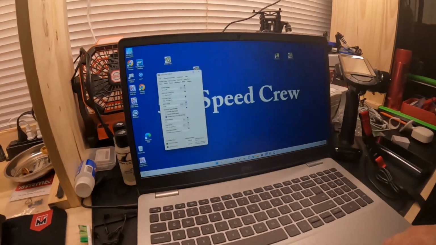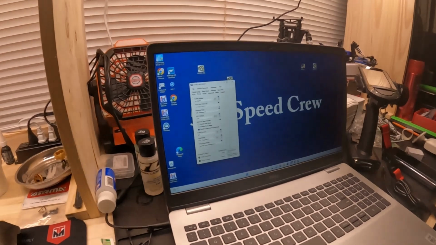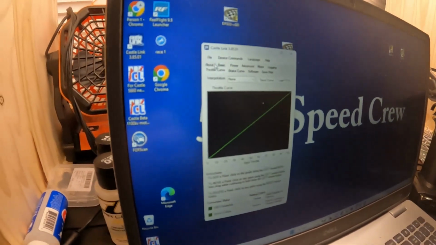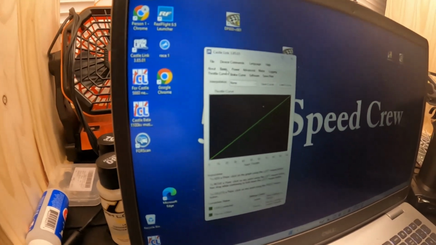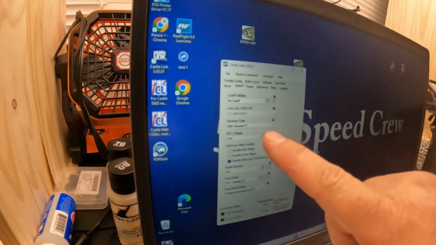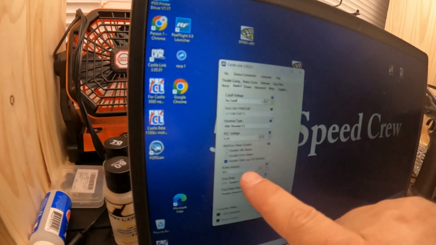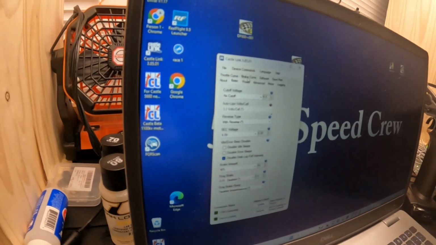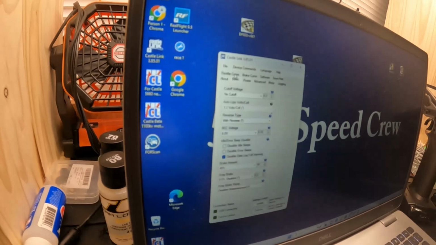Launch control, that is. Okay, so going to the Castle setup. Throttle curve, I don't run anything. Basic, no cutoff, reverse, 6 volts. I run 40% brake, and that's pretty much it. Let's see here.